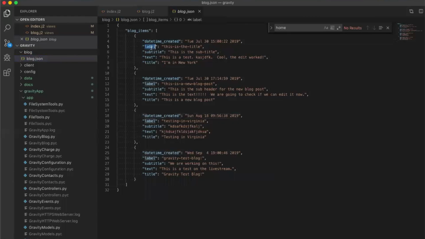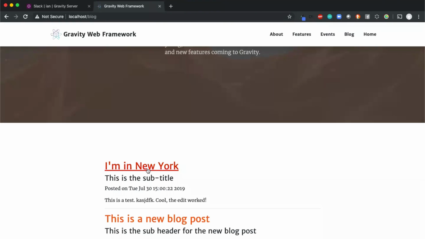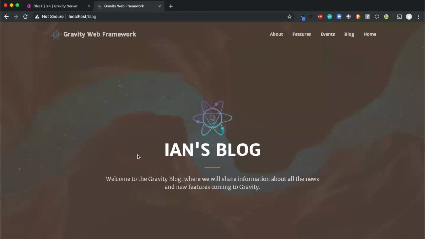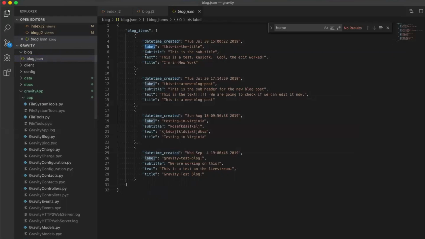So the label is not shown, but if you look here and I clicked, we haven't implemented that actually, but the idea would be that clicking here would go to a particular blog page. So this is the way to identify this particular blog post.